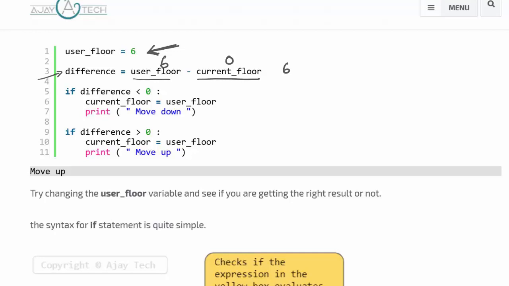And then we are saying, if difference less than 0, do something. If the difference is greater than 0, do something. Now in our case, the difference is 6. So the difference is greater than 0, right? So this particular block of code is executed. And what are we doing in this block of code? current_floor equal to user_floor. So we are basically pulling the elevator up, and then just to show that we are pulling the elevator up, we print move elevator up, move up.